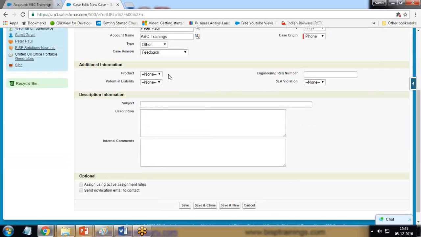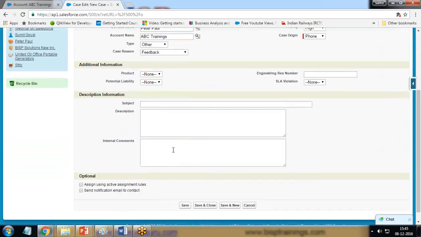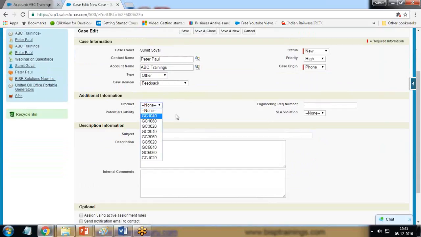So we can add that. We have a product section as well, and product in terms of the trainings, like the batch numbers, the batch code number. So once we add a batch code number as a product here, that would be visible here. Right now we haven't created this, so that's why I'm not going to select any product name.